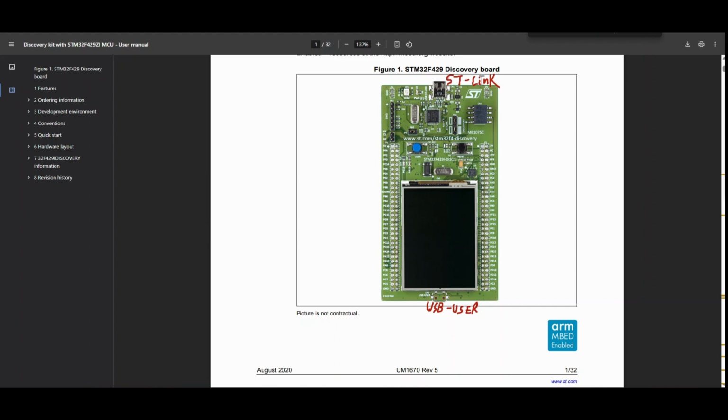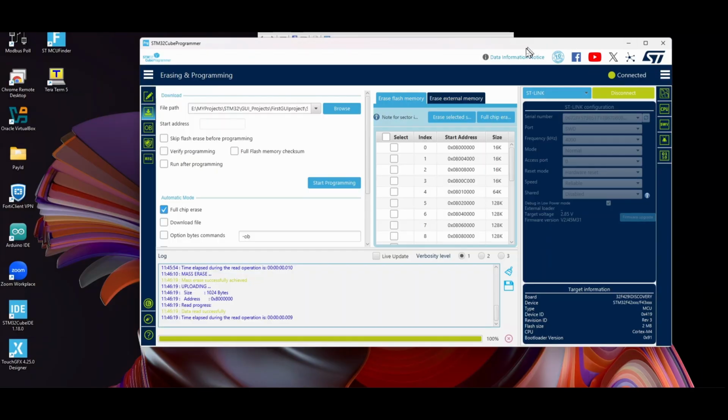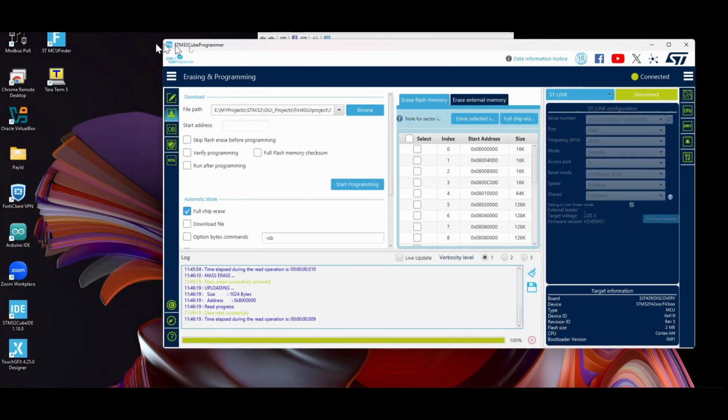Let's get started. First, connect the ST-Link and USB user ports to your PC using the appropriate cables. Then, open STM32CubeProgrammer and connect to the development board using ST-Link.